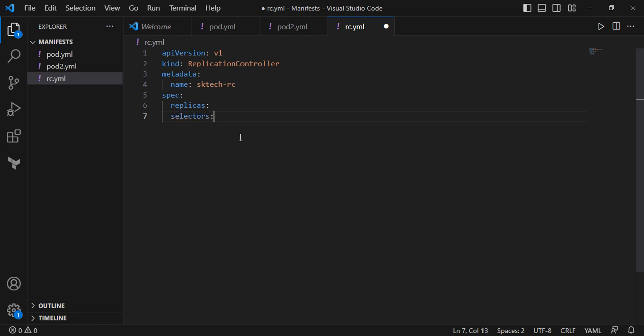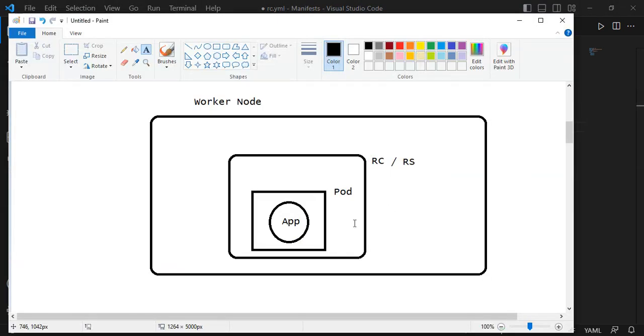Okay, so selector, then templates. So these are the template options, guys. Very important. Here I am telling you, your RC is running on top of your pod. So there might be other different pods.